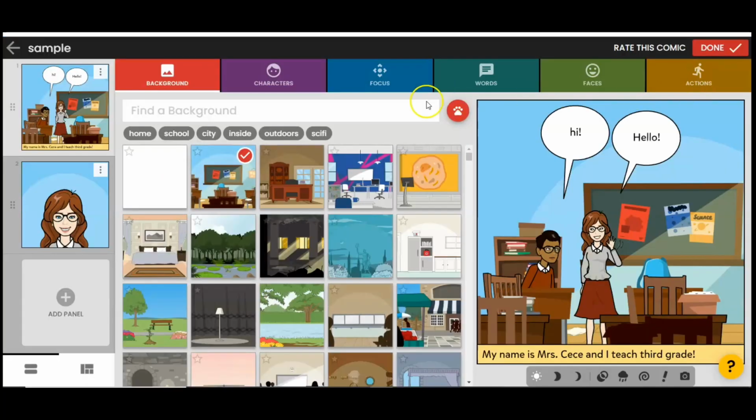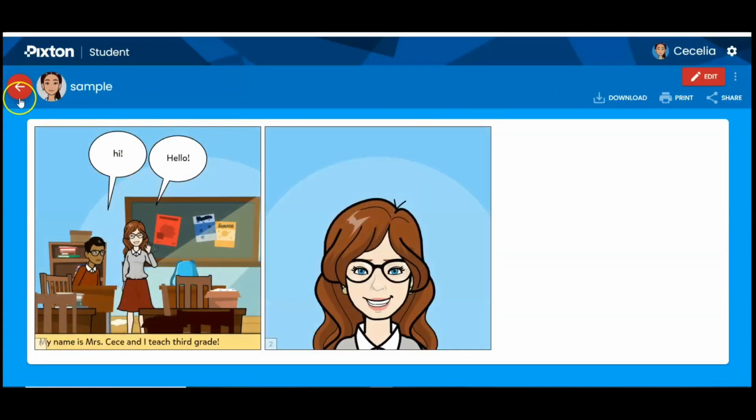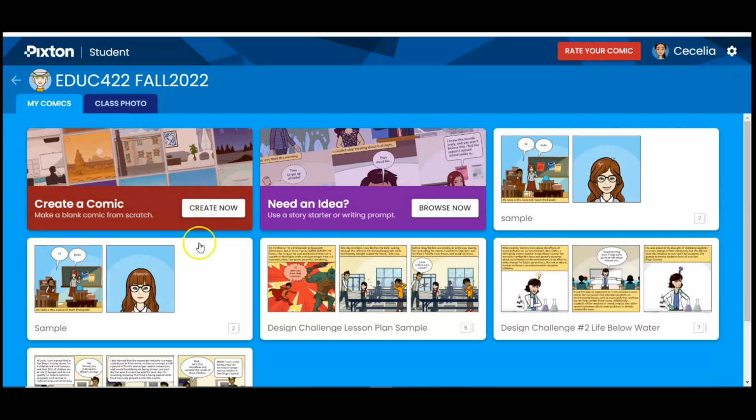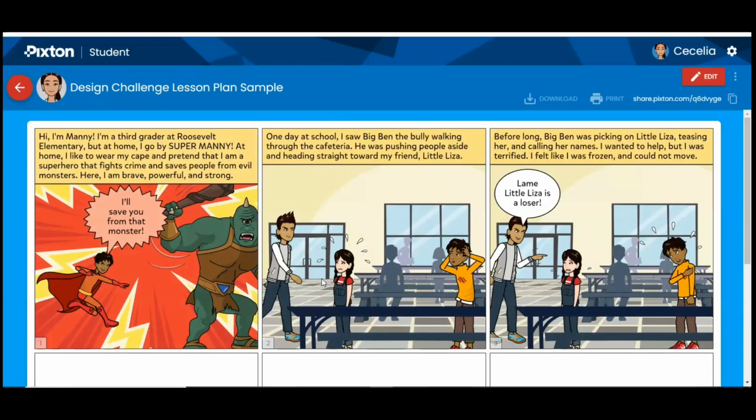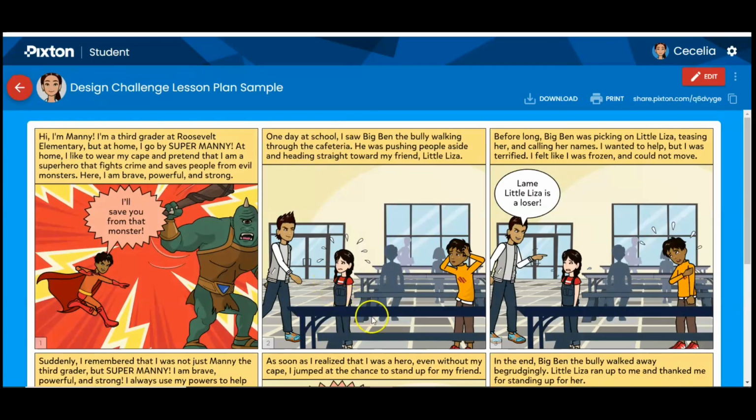As you can see, we're back here in the workspace. However, now I'm going to show you my sample for the design challenge just so you can have an idea of what I am looking for. As you can see here, I have met all of the design challenge requirements in my introduction slide. I have my intro here, where I am introducing my main character and the setting.